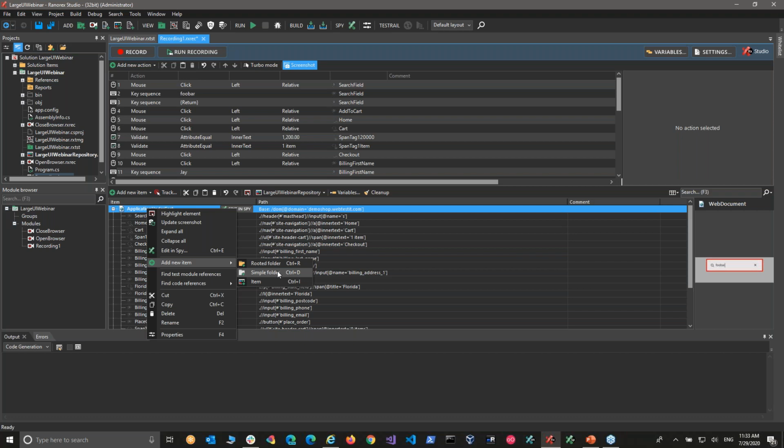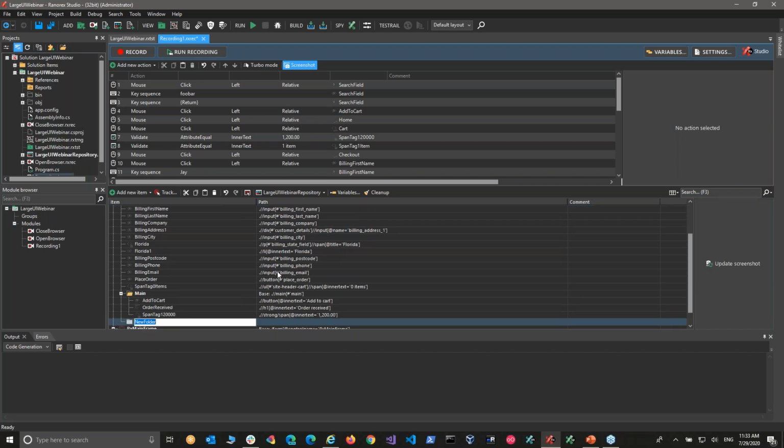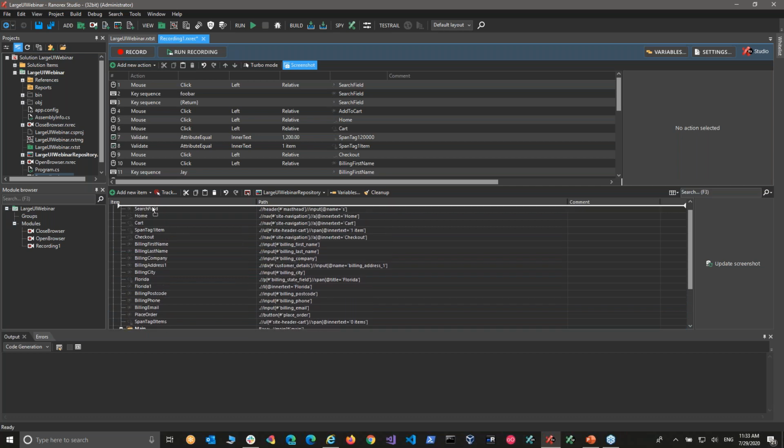And there's really no limitation. So you can have a simple folder, you can have a subfolder, to infinity basically. So you can organize things however you want really. But I definitely recommend taking that page object model approach. So let's create a simple folder and we'll call it the main page folder. Okay, and just for clarity's sake, I'm going to drag it up to the top here.